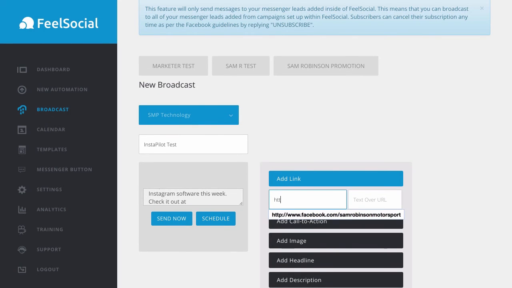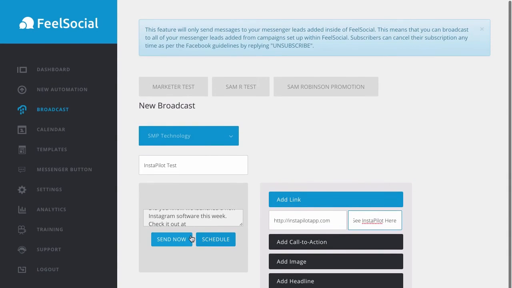We'll go http://instapilotapp.com, and then I will put the text over URL. We can put text over it or just leave the link as it is. So we can put see Insta Pilot here. Now what I can do is I can schedule that for the future, so it can go out at a certain time, or I can send it out now.